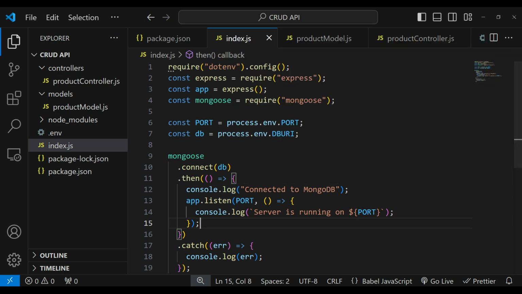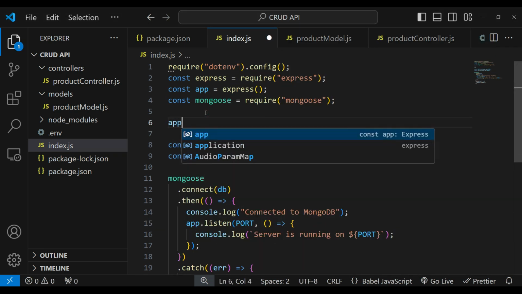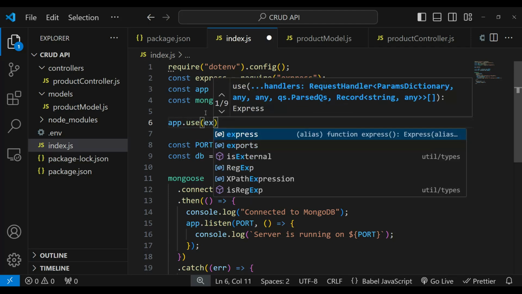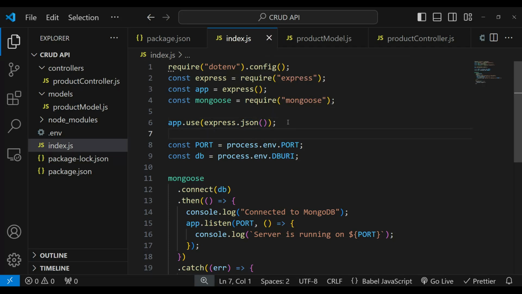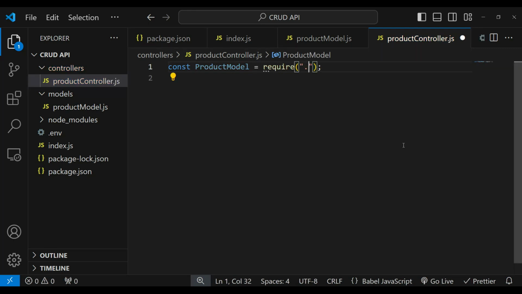Let's go back to our index.js. We need to use this middleware for parsing JSON here. So this middleware parses incoming JSON requests and makes the parsed data available in request.body. In the controller, we need to first import our product model here.